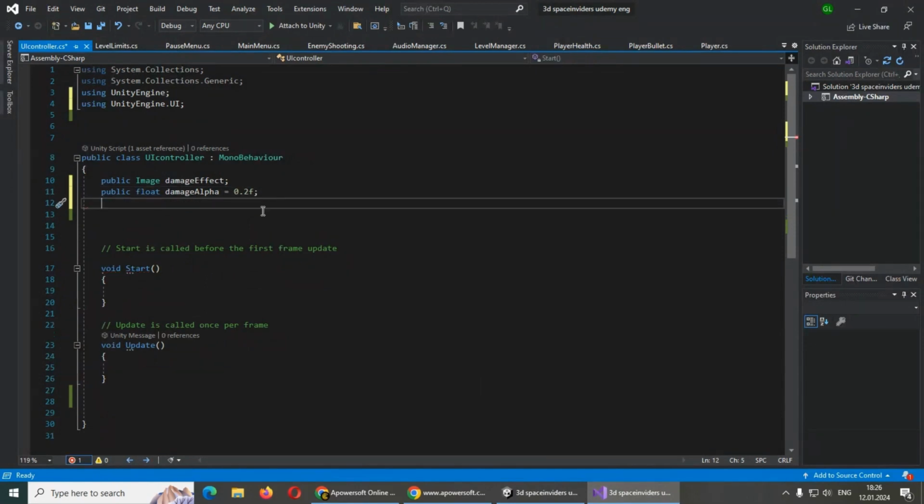Also, we will need to make some transition from our red screen back to our normal screen, and I want to make a very smooth transition, which will look more professional. For that, we want to have some fade speed. Now let's create a variable for it, public float, and let's call it damageFadeSpeed. And let's make it by default 0.5. I think it will work fine. If something, yes, we will change it later.